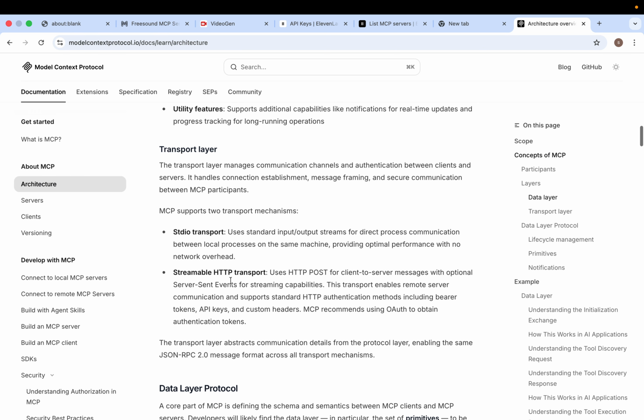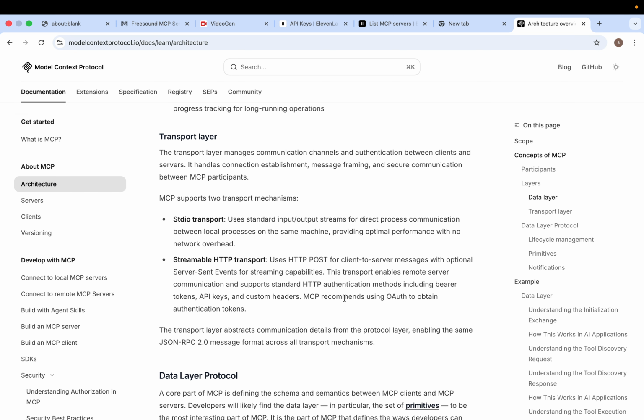Second is streamable HTTP. Streamable HTTP is for remote MCP servers. In this protocol, the client sends an HTTP POST request to the server, which is running in a remote location. The message structure between the client and server is JSON RPC. It is mostly an HTTP POST call. And the authentication is also HTTP authentication, which happens using bearer tokens or API keys or custom headers that are decided by the server itself.